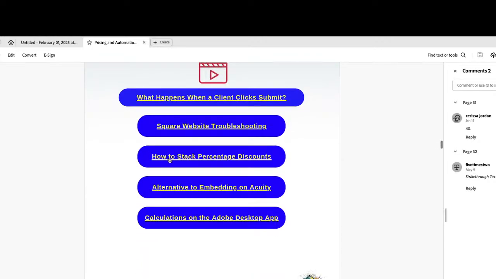How to stack a percentage discount. So not only do I show you how to do a percentage discount or a percentage deposit, I also show you how to stack them. So say, for example, every fifth service, a person gets 10% off. And then they also have a referral discount percentage, 25% off for a referral. I show you how to stack those discounts so they can use them both at the same time.